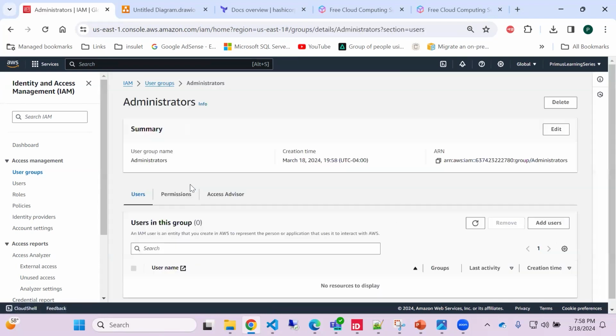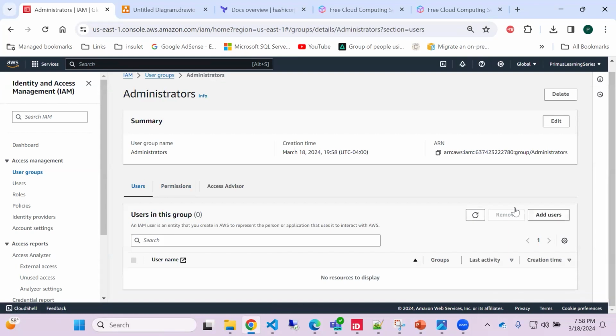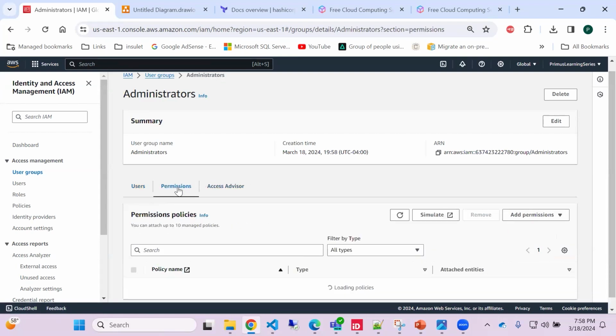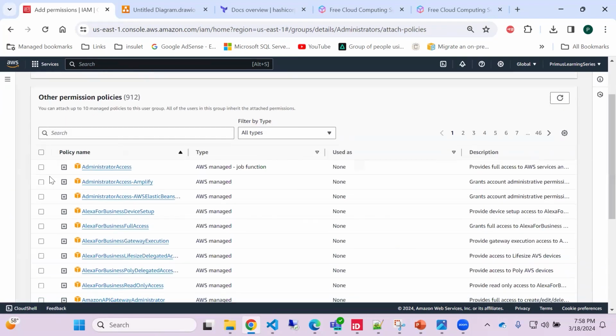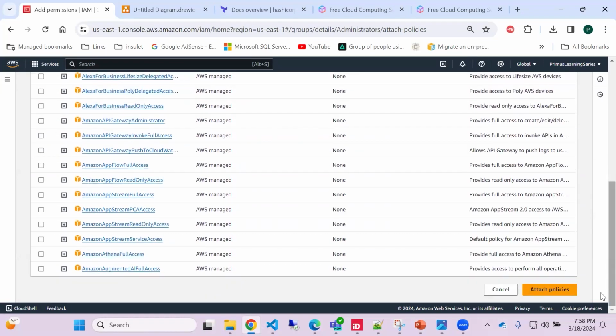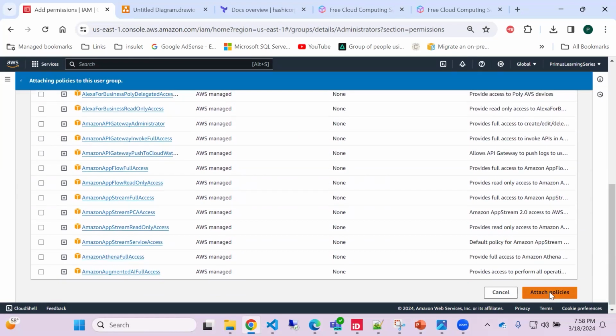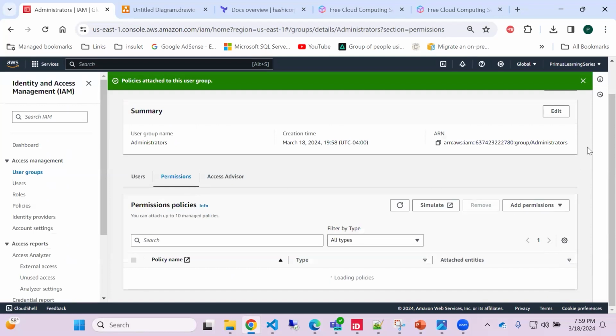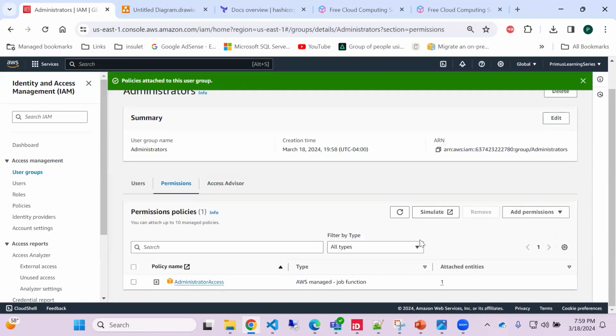I can actually decide to go and add permissions to this group. I'll go under the permissions tab and add permissions. I'll attach permissions, and I can say I want to attach administrator permissions to this group called administrators, and I'll go ahead and attach them. If I refresh here, you should see that this group has administrator permissions.